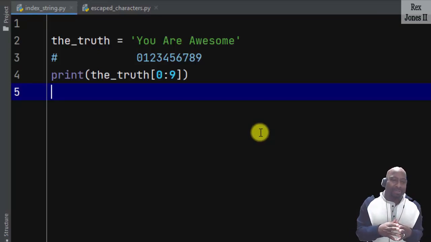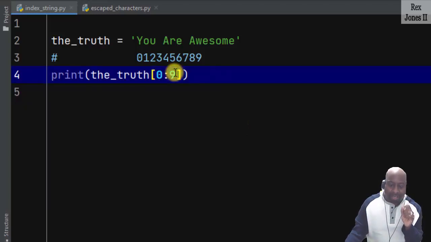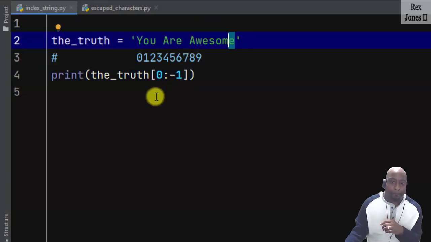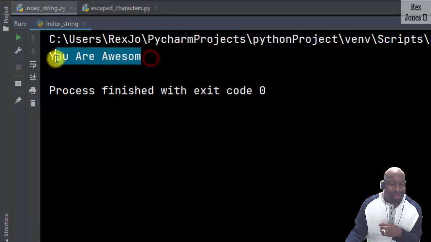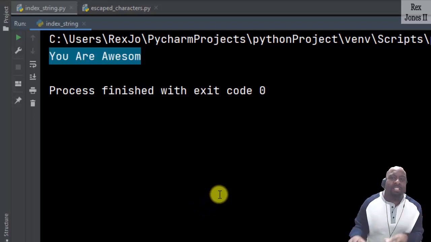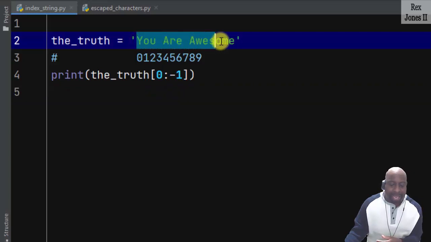So let me ask you a question. What will the substring be if I make the end index -1? Let's run. You are awesome without an E because it's not supposed to include the last letter. The range starts at 0 and stops at M.